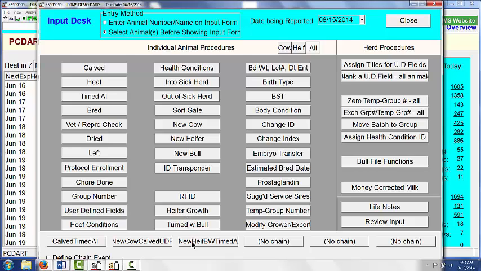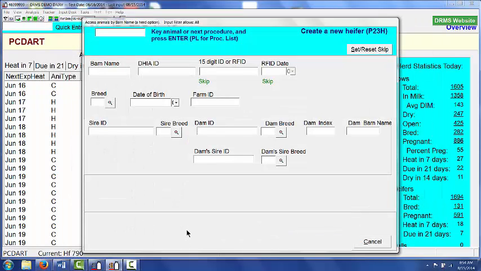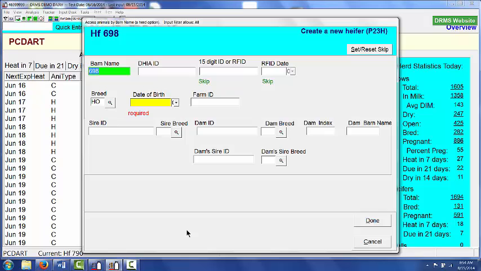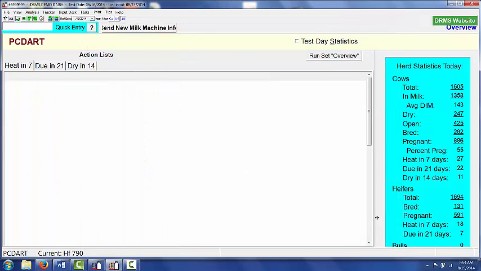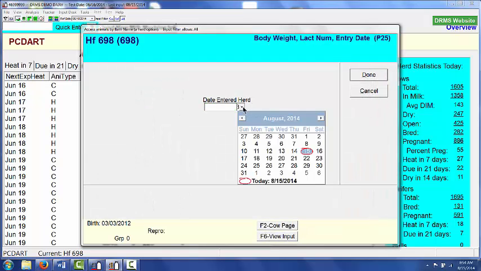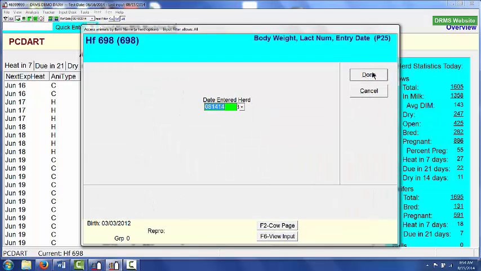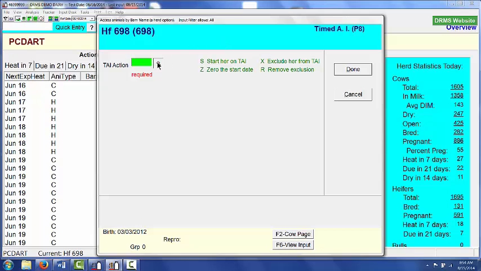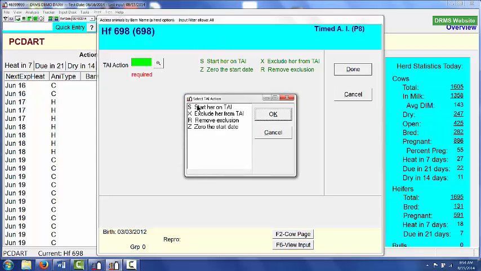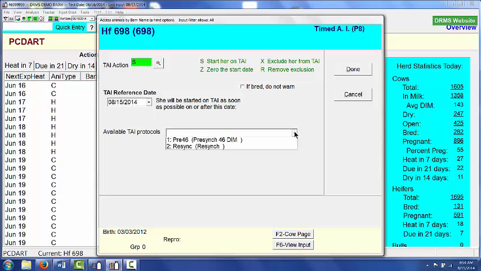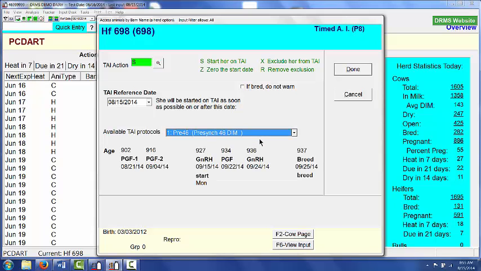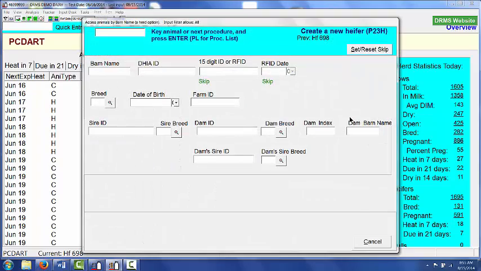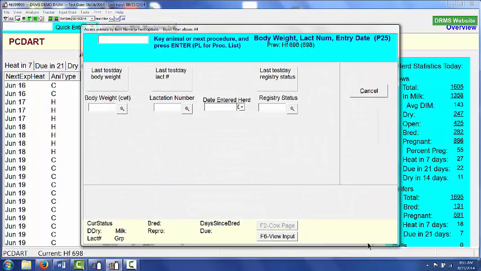That means if I go ahead and choose this, the next heifer I purchased was 698. Date of birth was March 3rd, and I'll say done. She entered the herd yesterday, because that's when I purchased her. I start her on a timed AI program. From my available timed AI protocols, we're just going to put her on a presynch program today, and we'll say done, so then I'm all set.